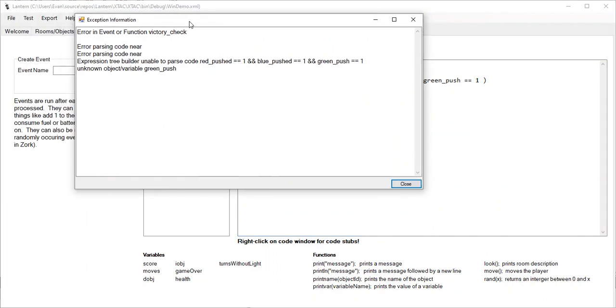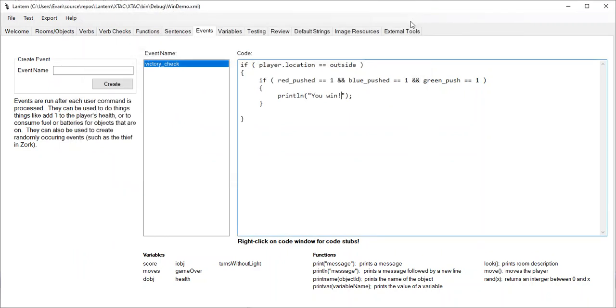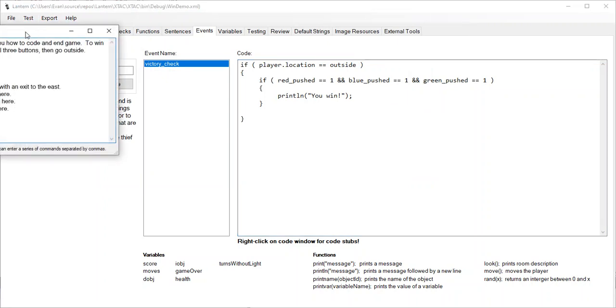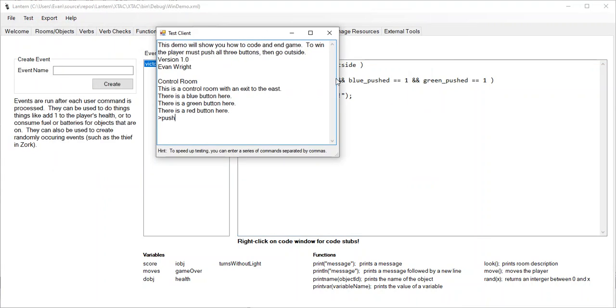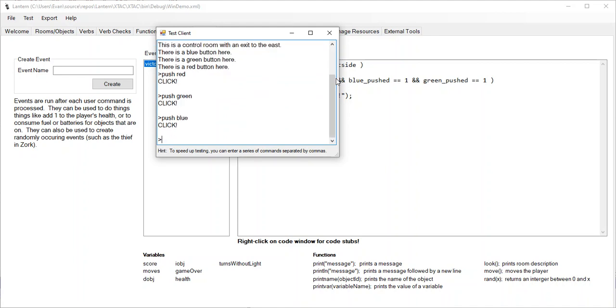Oh, it says unknown variable green pushed. Okay, so I forgot, I just misspelled it. Fix that. Let's run that. There we go. Okay, so push red, push green, push blue. All right, so now if I type vars, I should see that all those variables are set to 1. And now I'm going to go east to go outside, right?